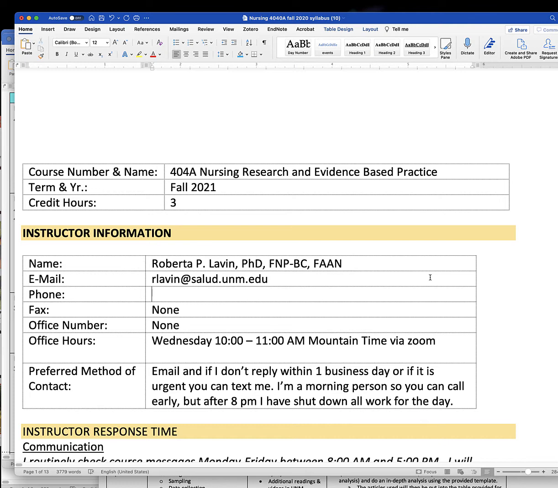Let's begin by reviewing the syllabus and the course schedule. I will go over this briefly with you. I think it's really important for you to read both of them and read them very carefully. The syllabus starts out with my contact information. When you look on Blackboard, you will find my cell phone number.